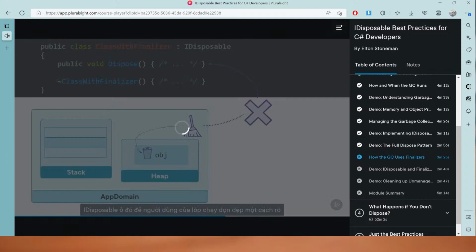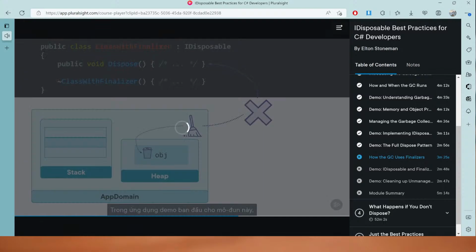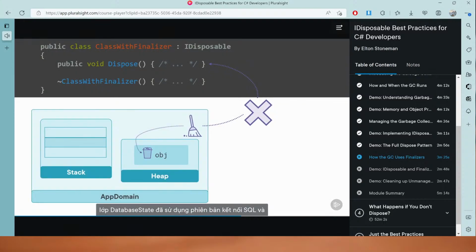IDisposable is there for the user of the class to explicitly run the cleanup when an object's no longer in use. In the original demo app for this module, the database state class used a SQL connection instance and never called dispose, but we know you need to call dispose to close the connection and return it to the pool. So if we didn't ever call dispose and the GC doesn't call dispose, what happens to the open connections when the GC runs and cleans up the unreferenced database state objects and their SQL connection objects?